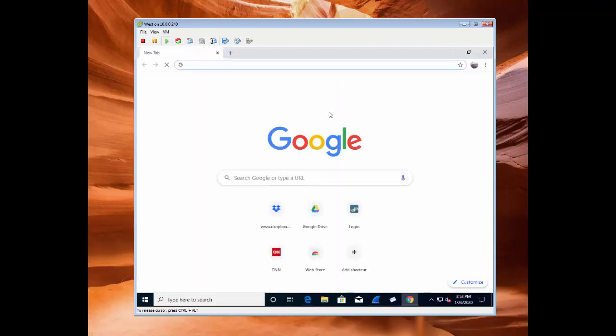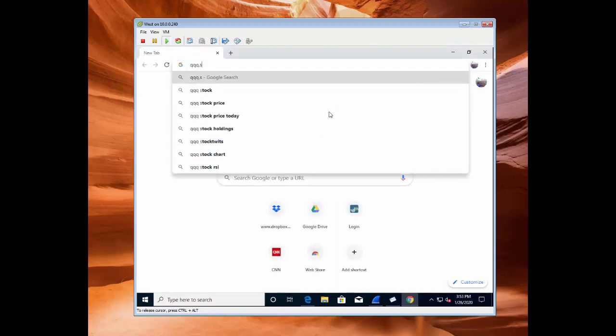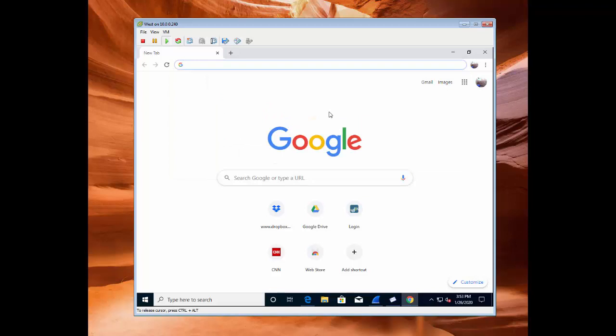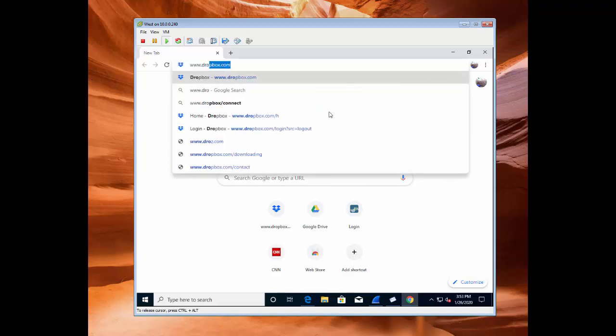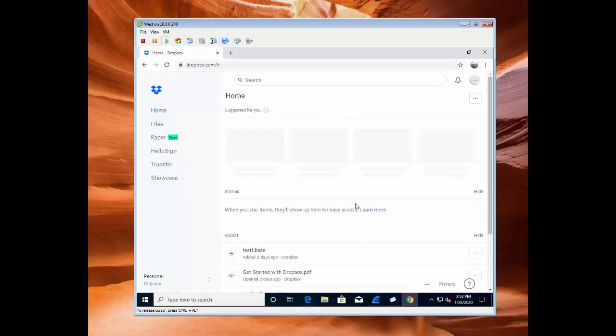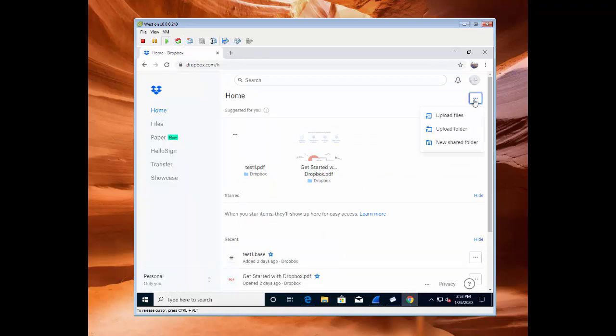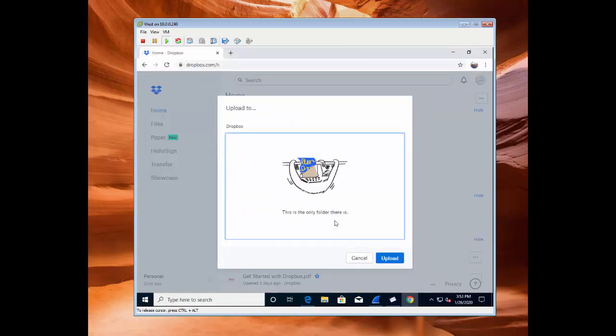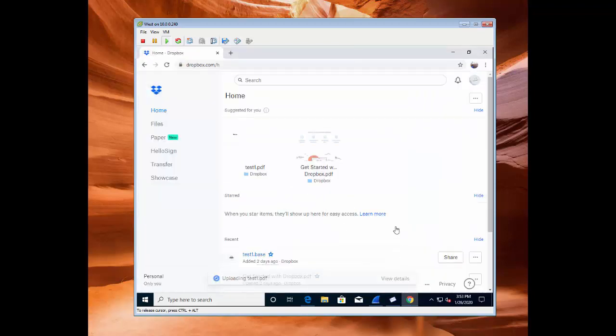Open it back up. I'm going to go to dropbox.com. As soon as that comes up, I'm going to attempt to do an upload here as well. Upload files, test1. This one gives me an indication pretty quickly: unable to upload. Awesome. So I'm going to close that down.